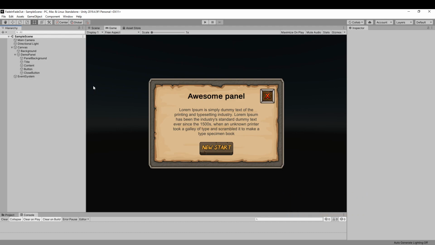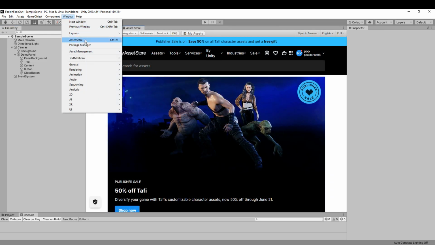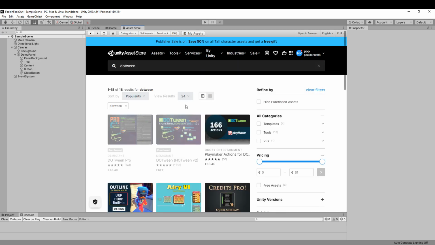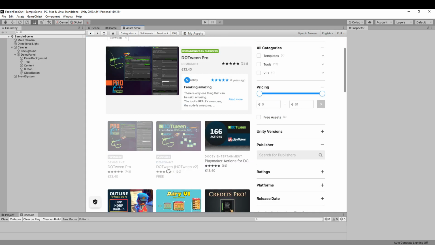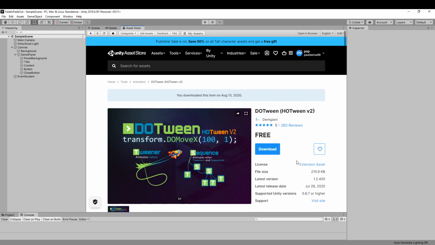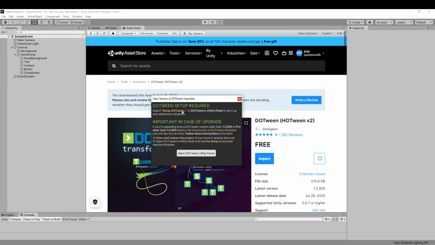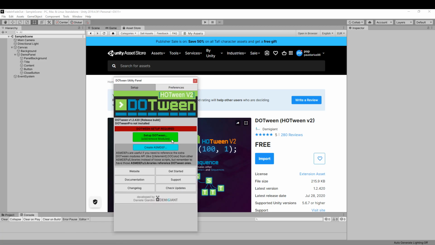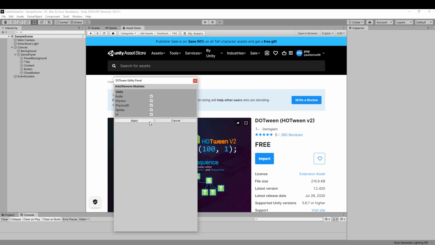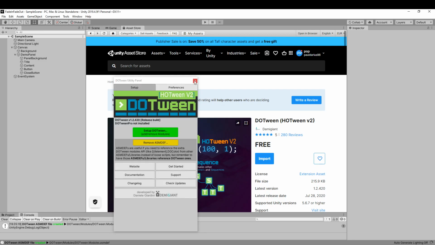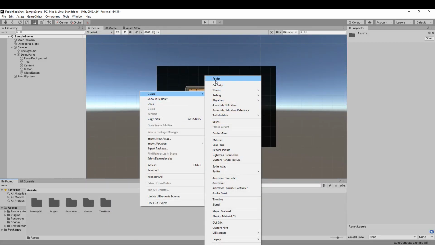The first thing that you are going to need is to go to the Asset Store and import the DOTween package. In the Asset Store window, type DOTween and then select the free version, or you can use the paid one too if you already have it, and then click download. Once the import is done, a message will pop up telling us that we need to set up DOTween. We open DOTween utility panel and there we press on Setup, Apply, and then we press on Create Assembly Definition and hit OK. Great, now we can implement our fade-in effect.